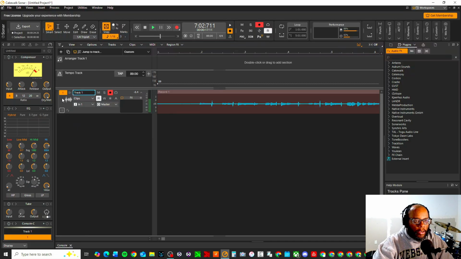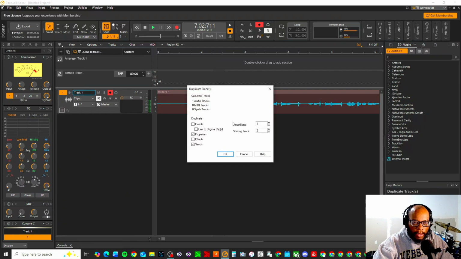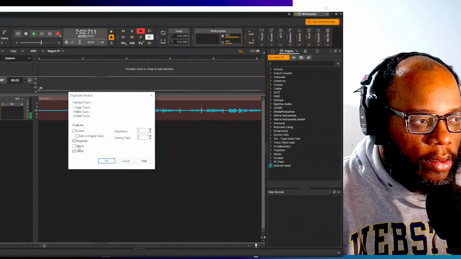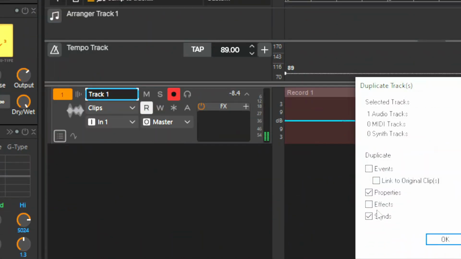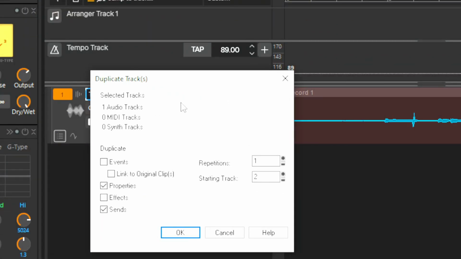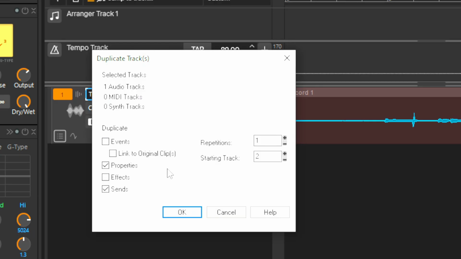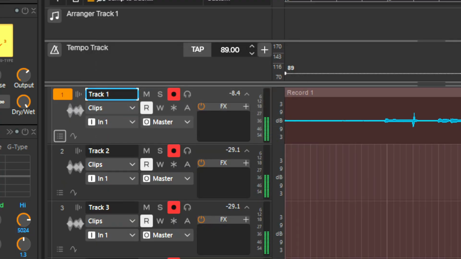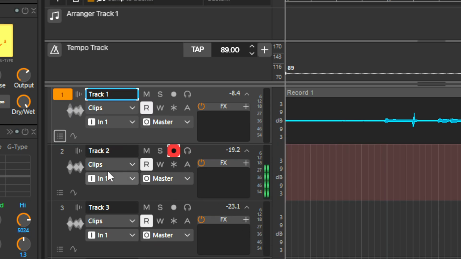All right, we're going to duplicate this track, but not the events. The events is basically any of the data, the audio data, whichever. And I'm going to do a repetition of eight tracks. Okay, cool. All right, and let's turn record off because I don't want anything recording. That was if you want to hear the internal sound, but I'm not worried about that.